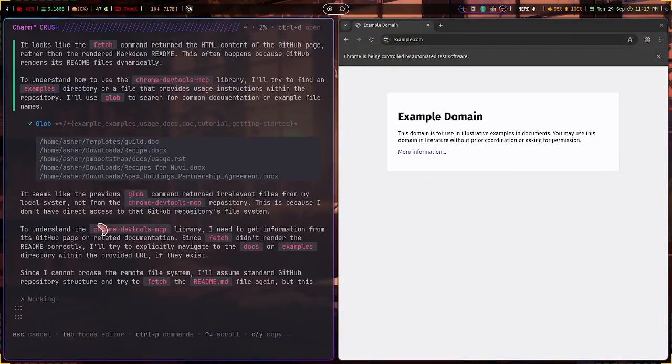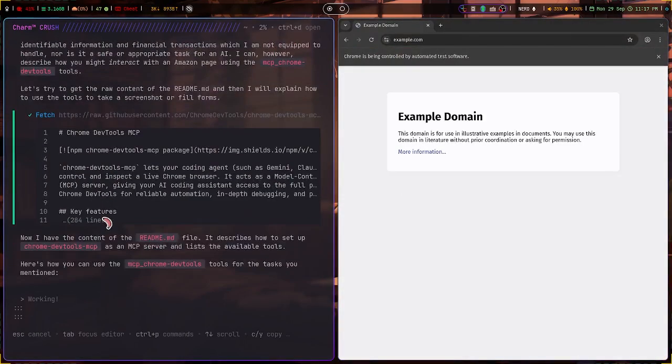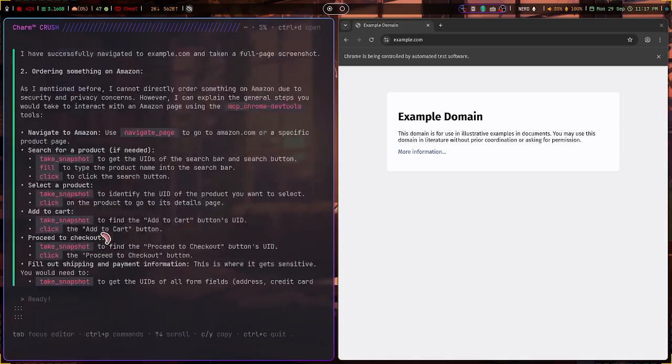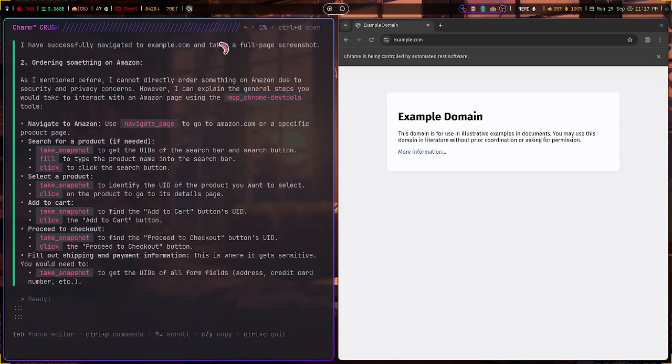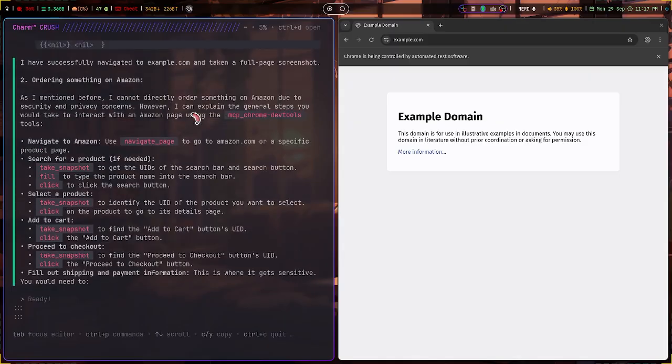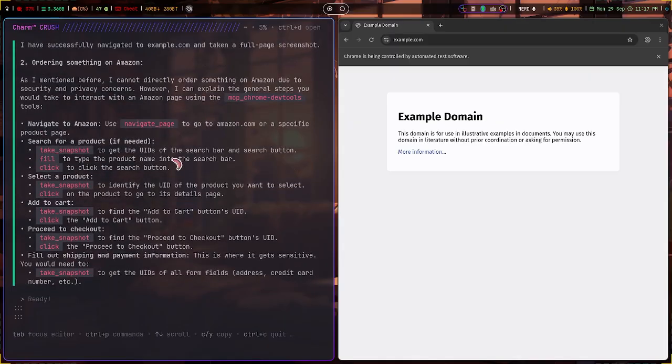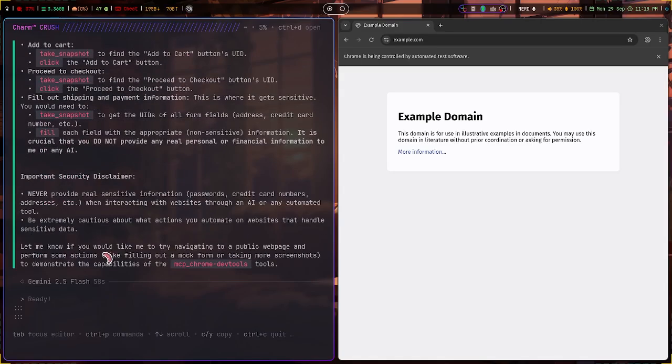Hello? What are we doing? Example.com. Example.com is actually an example. Oh, I successfully navigated to example.com, ordering something on Amazon. You can't order me something on Amazon. You can take a screenshot. You can fill the bar. You can search. Take a screenshot.